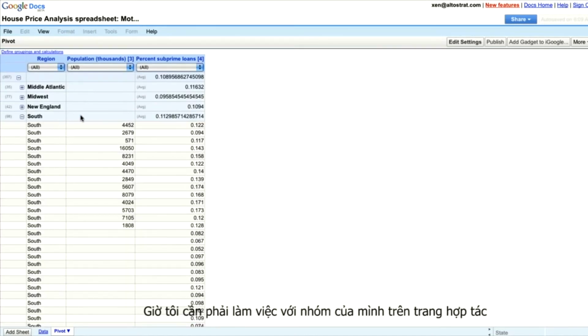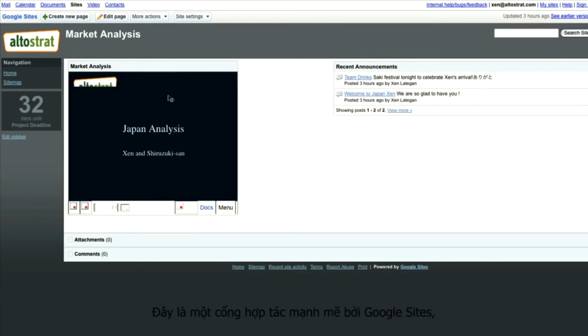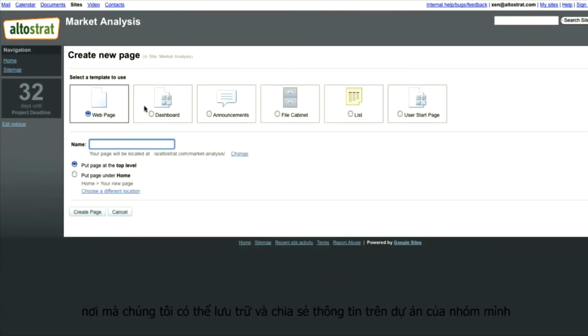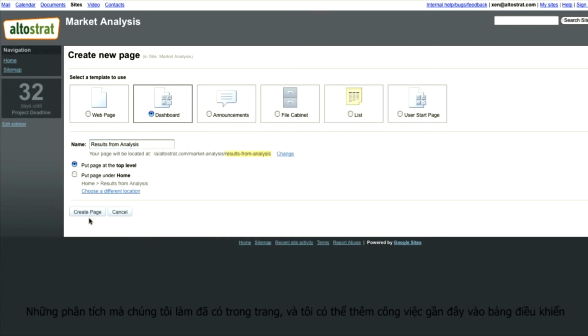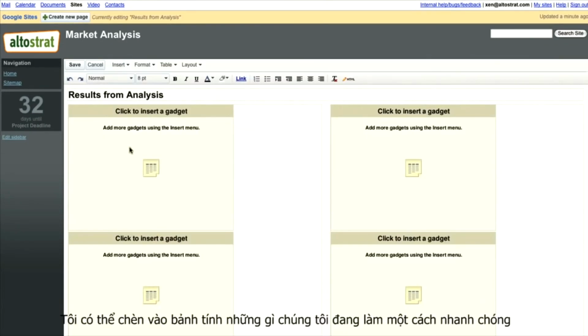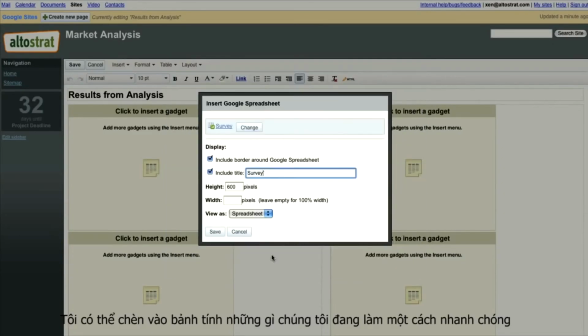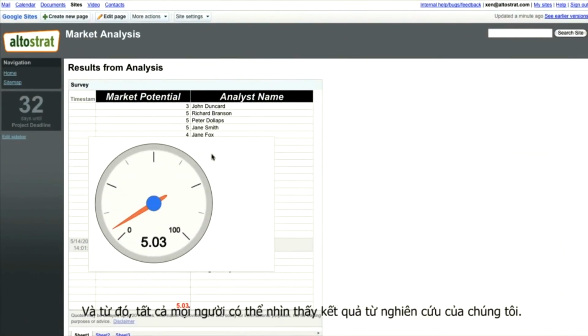Now I need to work with my team on a collaborative site. This is a rich collaboration portal powered by Google Sites where we can store and share information on our team project. The analysis that we've worked on so far is already in the site, and I can just add my recent work in a dashboard. I can quickly insert the spreadsheet that we've been working on. There, so now everyone can see the results from our analysis.